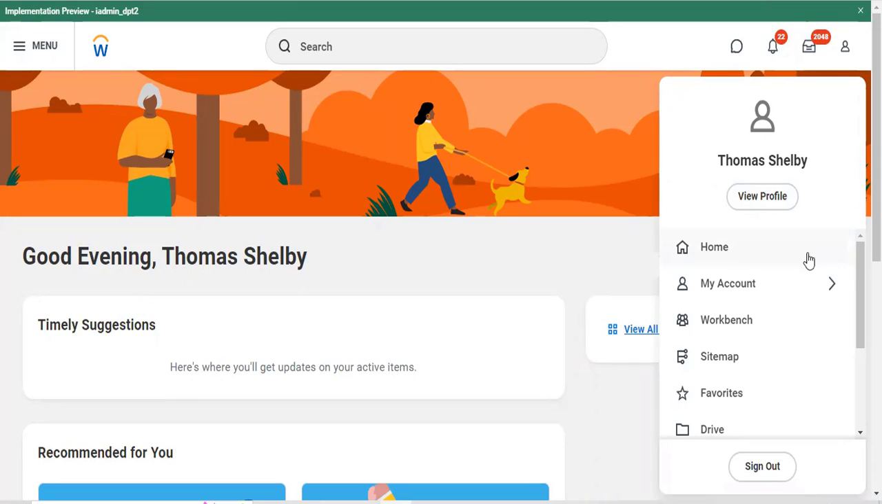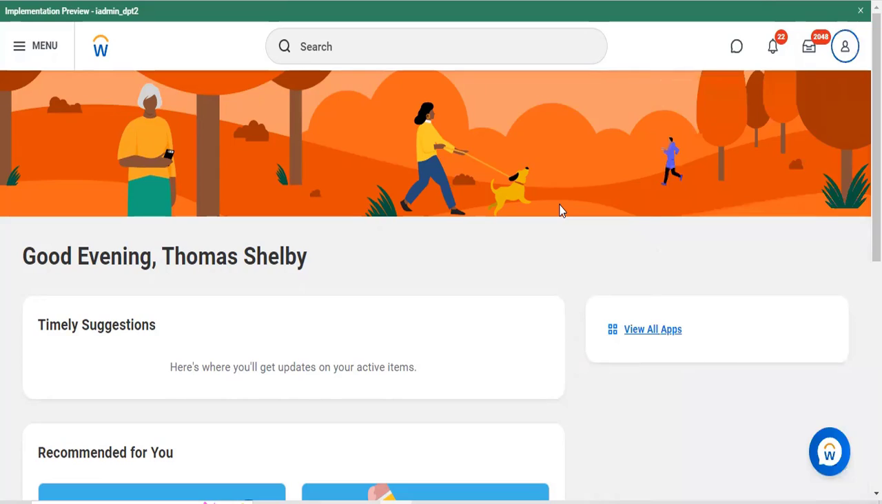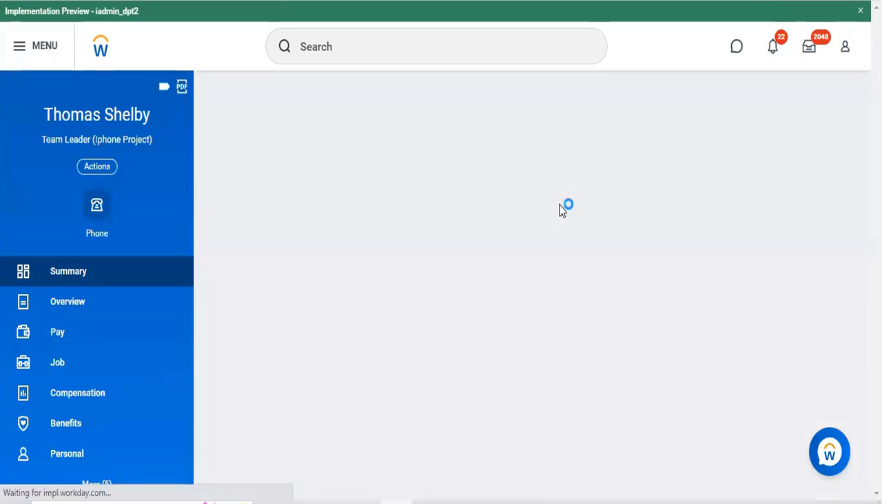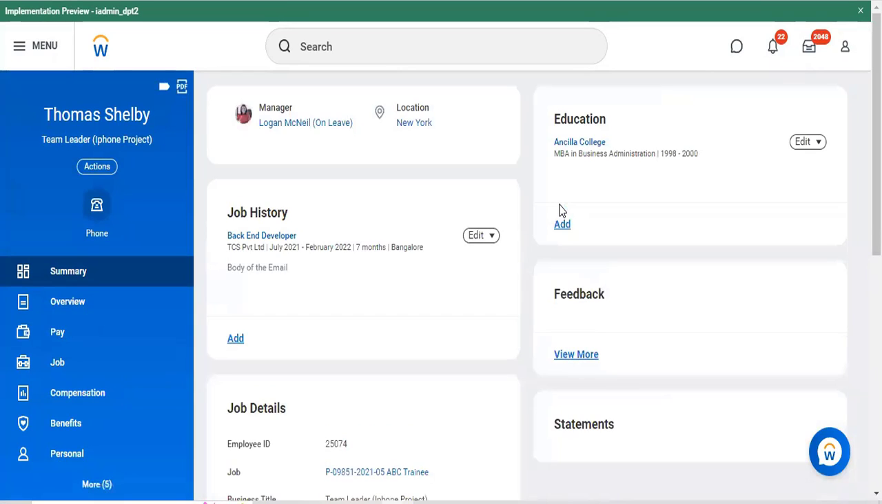So this is about all our profile related activities. How to update my profile: tap onto the view profile. Once you tap onto the view profile, you will get your profile details on here.